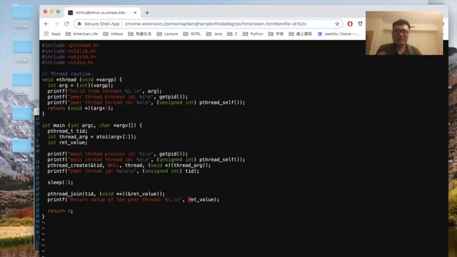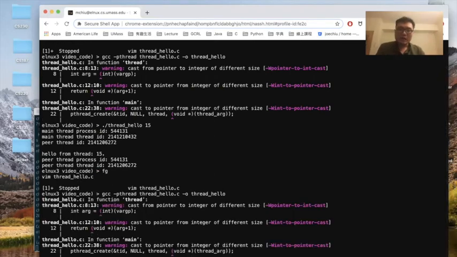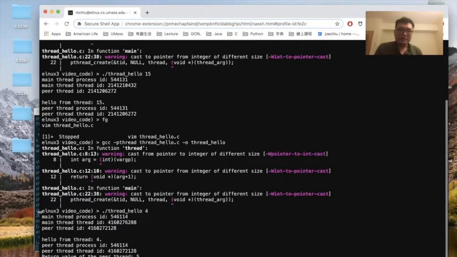Okay, so this is the source code, and we can do GCC again. We need dash pthread to compile it. Then we still get the warning message, but we can ignore it because we are sure this casting is correct. Then let's try to run it. We pass 4, so it should return 5. After 1 second, you can see the return value of the peer thread is 5. So you got the return value from the peer thread by using the pthread join.